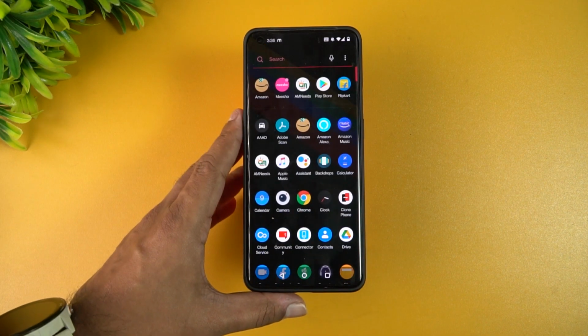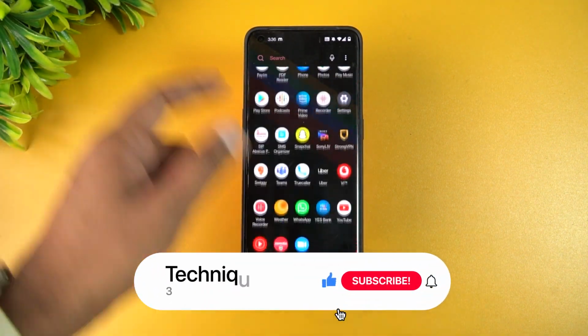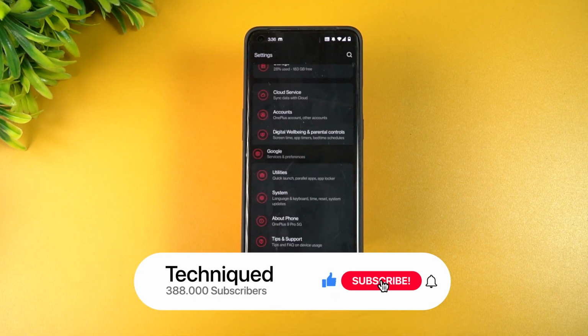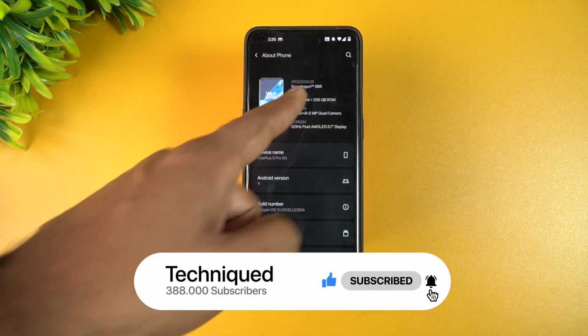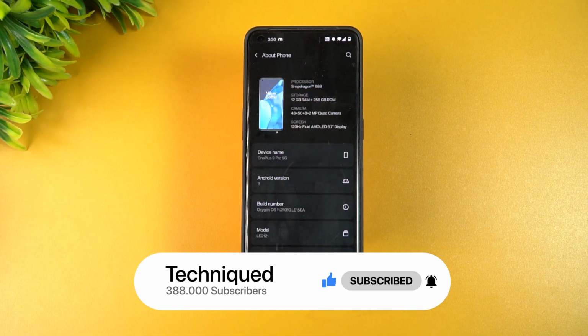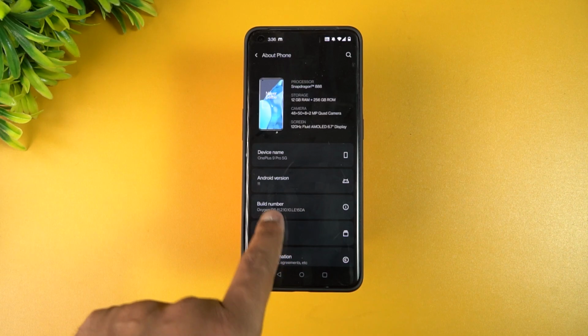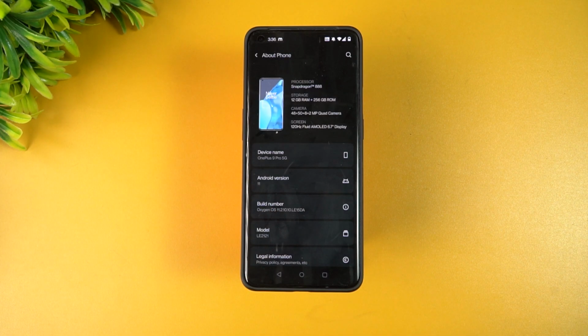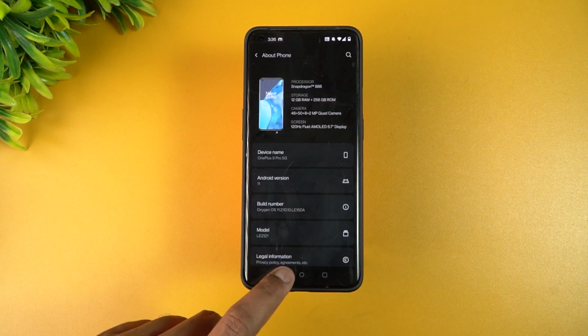Now we have the OnePlus 9 Pro. So let's just go to About phone. There you go, you can see here this is a OnePlus 9 Pro, Qualcomm 888, and we have Android 11 right now. This is OxygenOS 11.2. So we're going to update this device to OxygenOS 12 and see what the changes are.